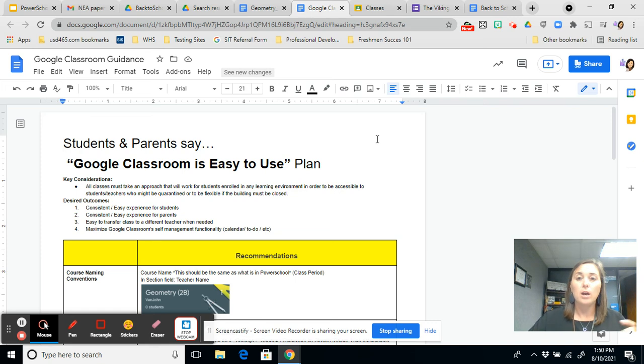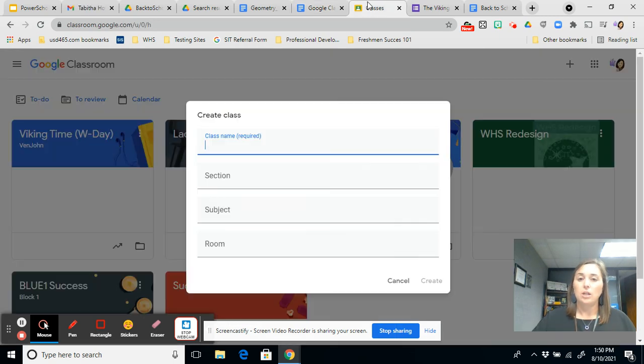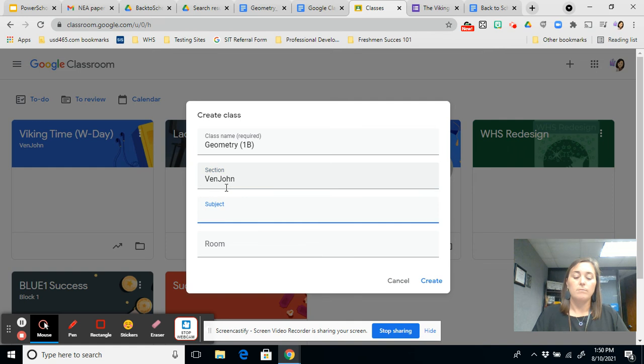And there's an example right here built in there, and then I'm going to do it as well: we name the course and then we put the block in parentheses afterwards. The section is going to be the teacher name. So for example, if I'm teaching geometry 1B, then I'm going to put my name down here. You can go ahead and put your specific subject there if you want, and then your room number. But this is the most important thing: making sure that your class name is named in a consistent manner helps improve communication with students and parents. So we want to make sure that they're named that way.